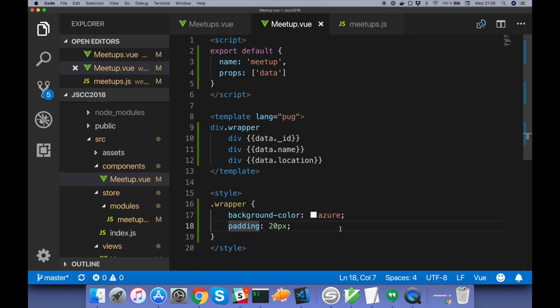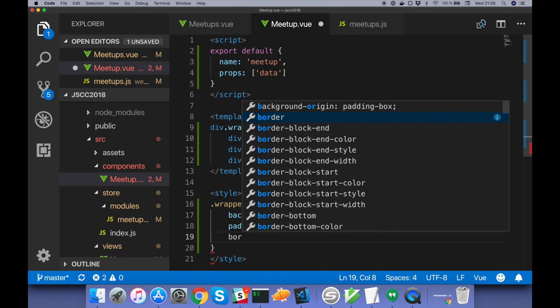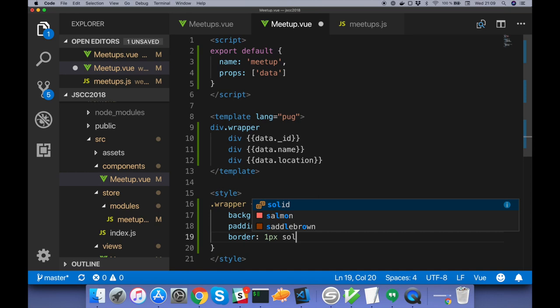And we can try something else. Does anybody have a suggestion for some CSS property? Some border. Border, yeah, I was thinking that myself. Border, 1 pixel, solid, and black. Okay, but black is the default color, so I don't really need to specify it.